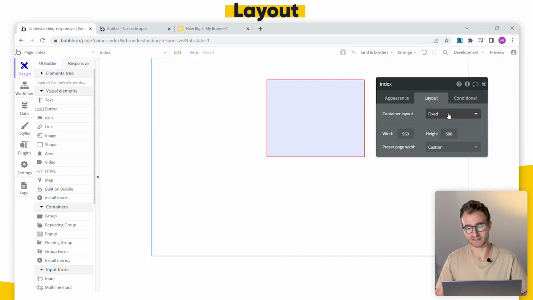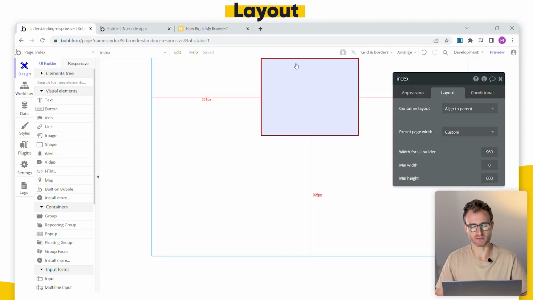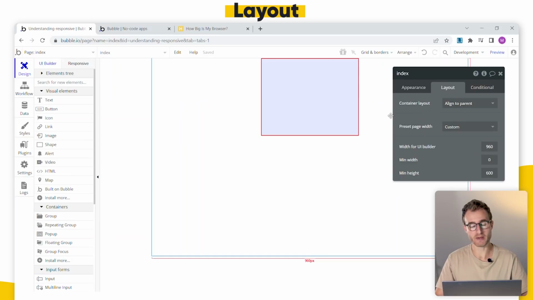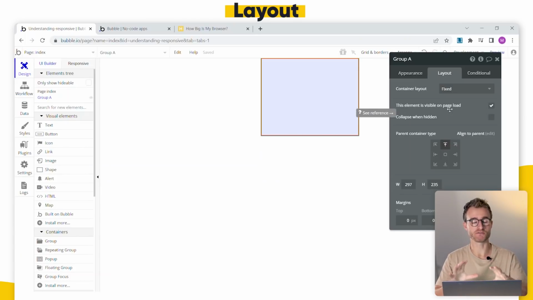Now, the second container layout that we can set here is align to parent. If I select that, you'll see that this group snapped to this top center position. So what this does: if I've got a parent container with align to parent, then for any child elements inside, if I go to my elements tree, this is the child element for the page, group A, I am able to set the position of this group on a nonant. And a nonant is simply a grid with 9 cells in it. Think of a tic-tac-toe kind of grid.